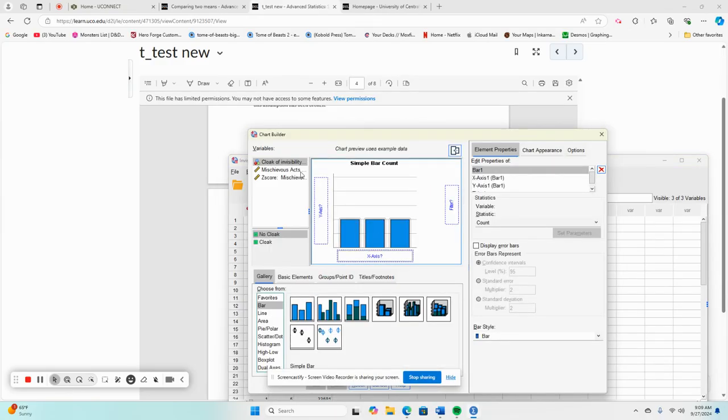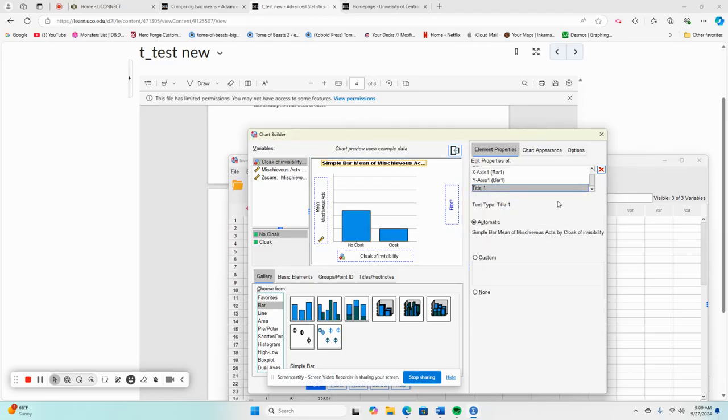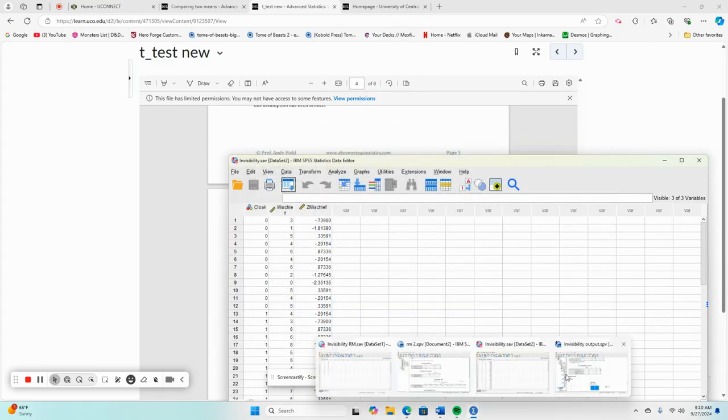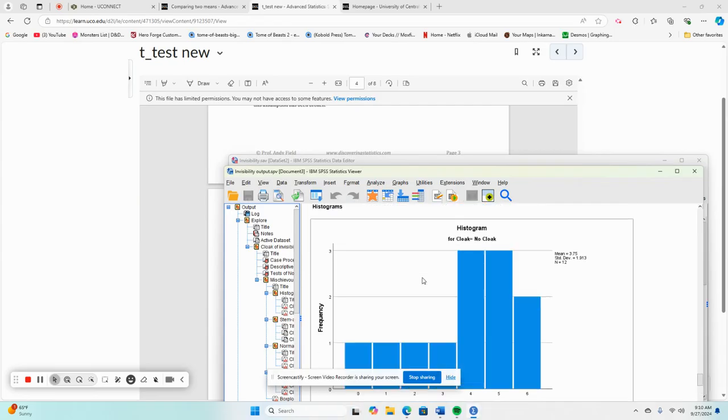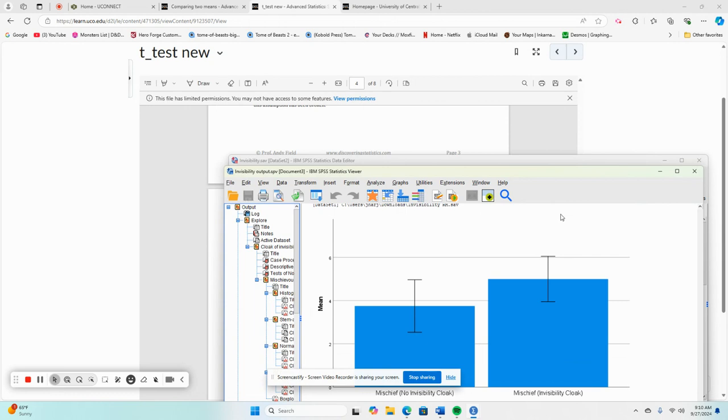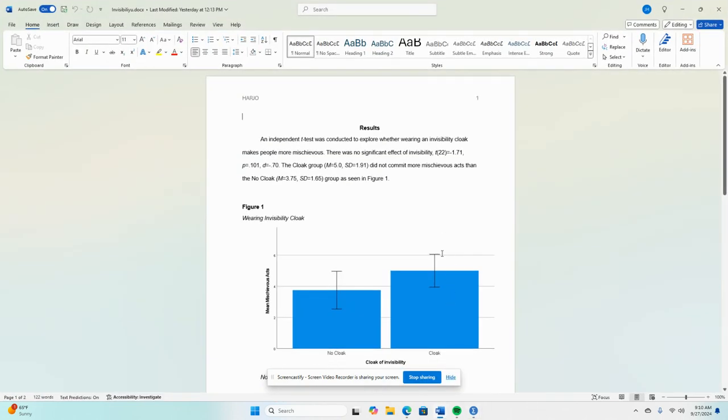And we just put the cloak variable, whether they have invisibility or not, on the x-axis here. And then again, display your error bars, and get rid of the title and the footnote when it is there. Once you do that, you will get your bar chart, here. You get your bar chart. And then you will copy and paste this into the doc. And pretty much you need to write up your results.